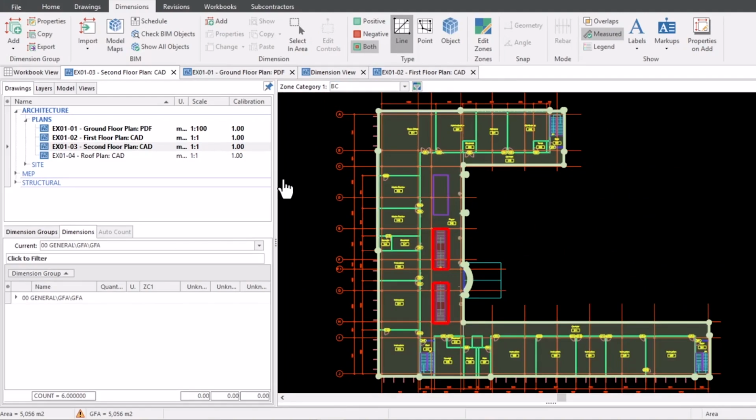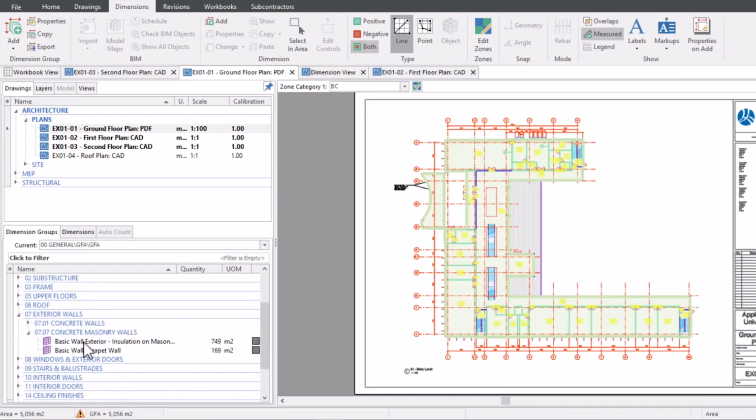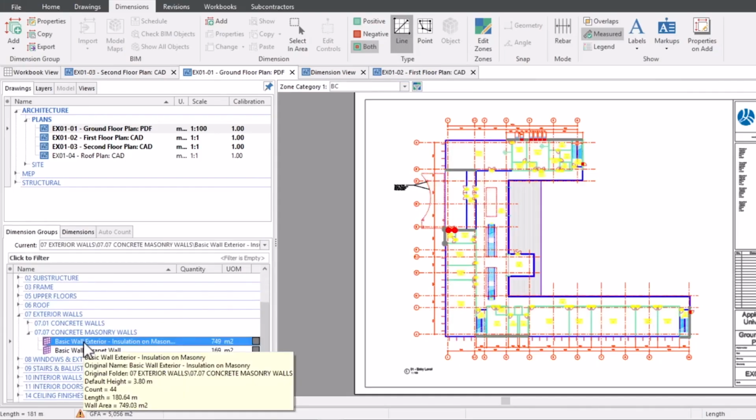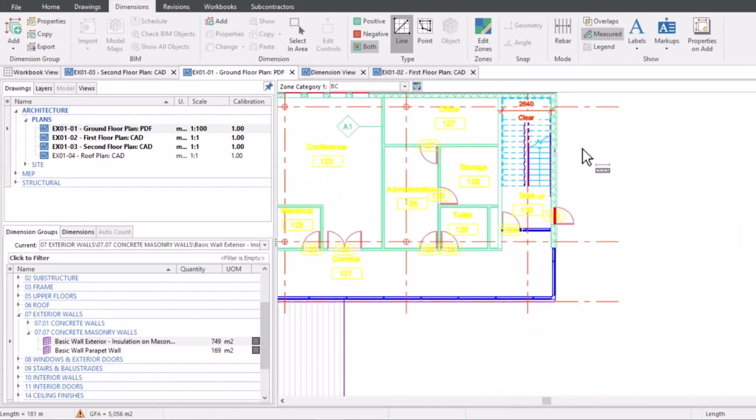Measuring lengths is very similar to measuring areas in that we have two specific modes, line mode and point mode, that can be used to measure with. With our PDF, say we want to measure the exterior walls, we can just select the dimension group and then again highlight the entire length using the polyline tool and measure the length with one click.